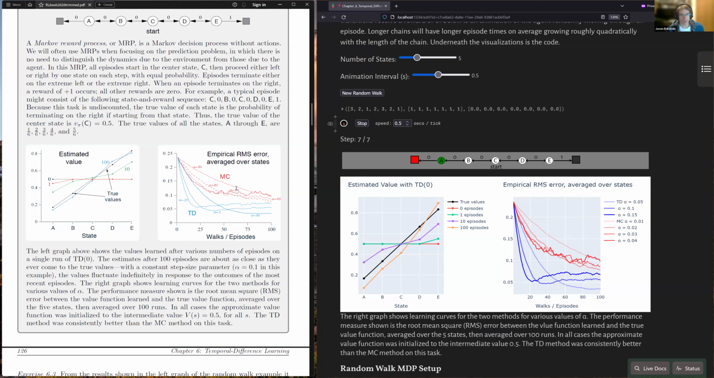The point here is that for this particular environment, it seems like TD learning consistently has lower error estimates than Monte Carlo learning, over a range of step size parameters, alpha. This is the free parameter that controls how much we change the value estimates at every update.